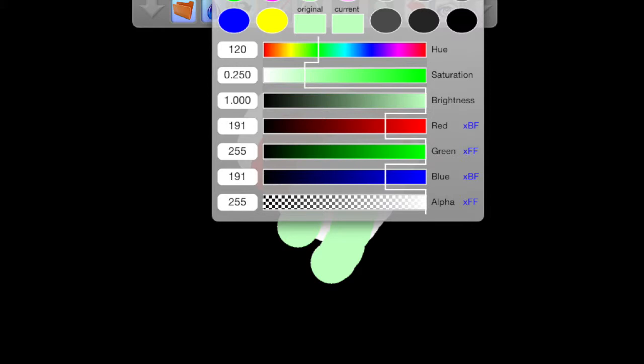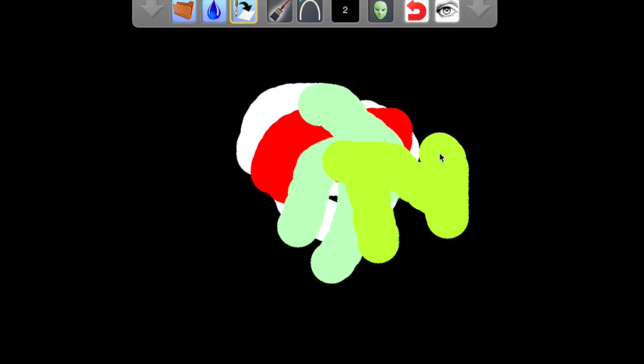Again, we'll open up the color picker, and we can, if we want to, modify that green. For example, perhaps I want less blue in it. I'll take the blue slider and drag it down, and you can see that the color is now changed from the original, and we can paint. See how that is different.